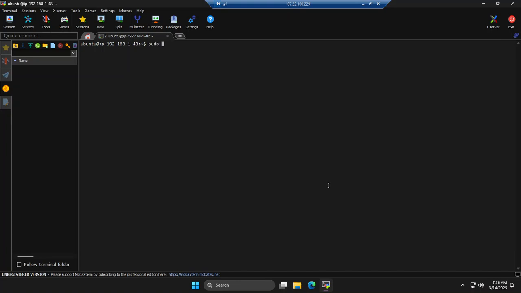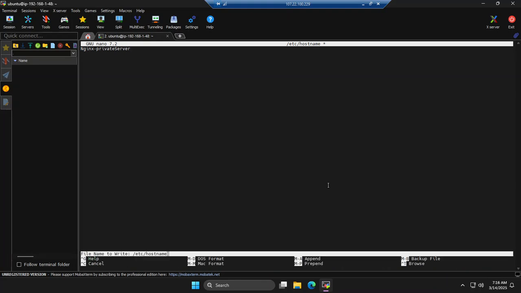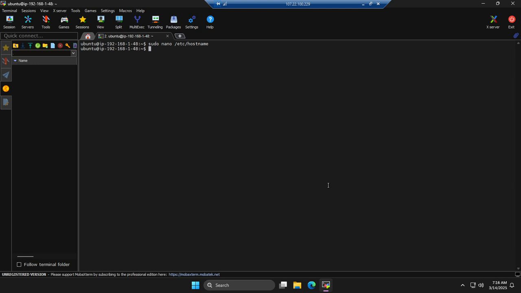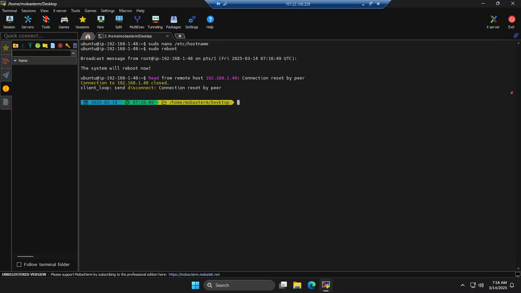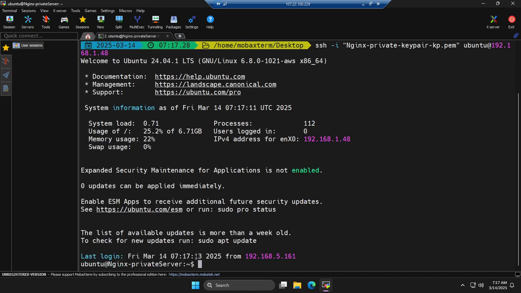I'm going to run nano /etc/hostname, and then I'm giving it the name nginx private server. Control X, Y, save, and let's restart it so that the changes I have made are applied. Let's wait for the server to restart, and then we will start installing NGINX. Let's try to access it again. As you can see, the changes that I made have been applied.